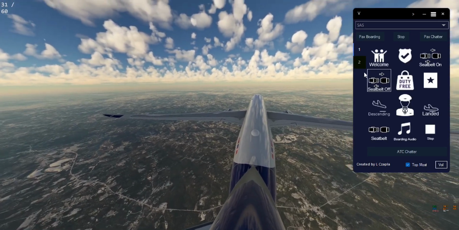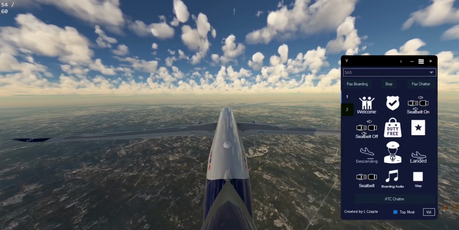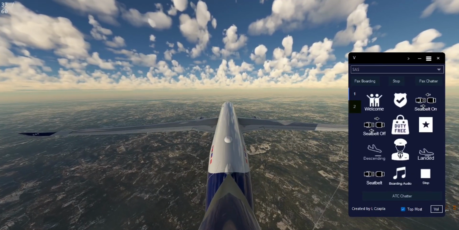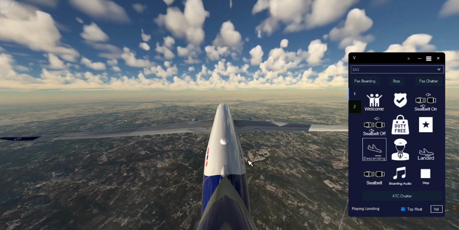So it's a nice touch, you know what I mean? Like, I have two monitors, so I keep mine off to this side on the other monitor, and I just bonk whenever I'm ready to, like right now, we'll start descending.